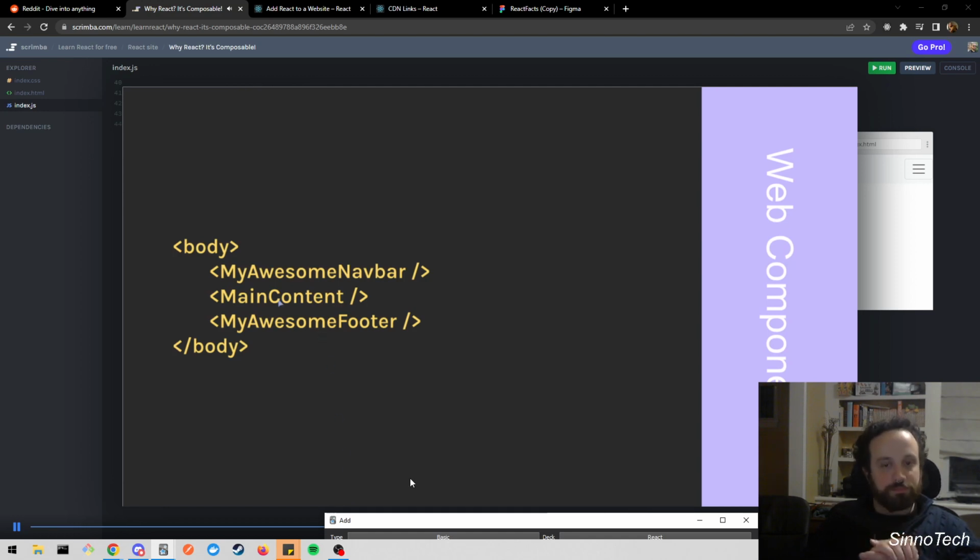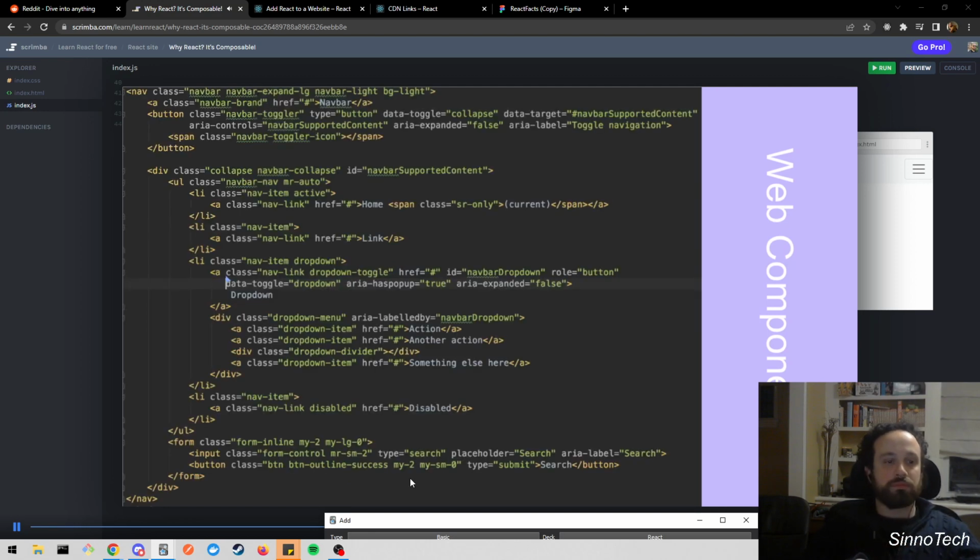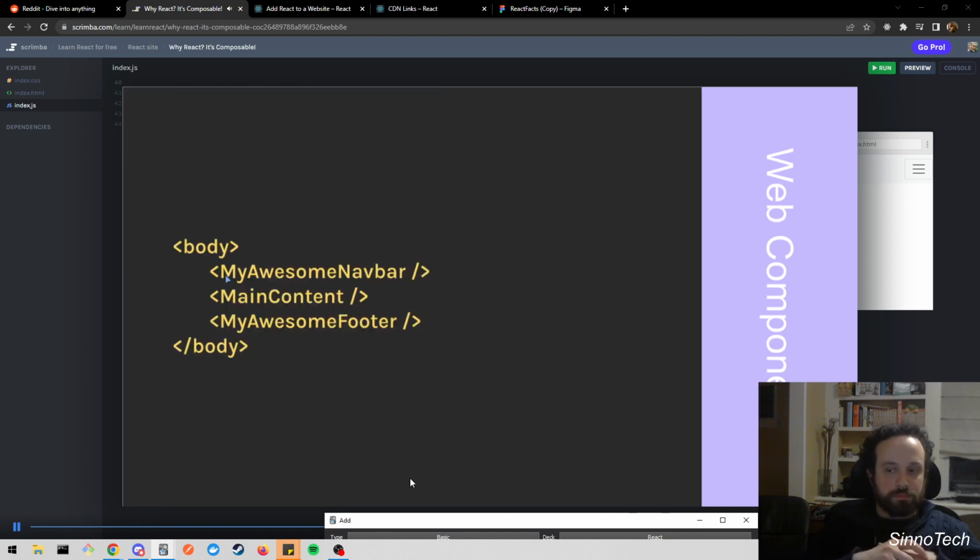Okay. You can see I've given these kind of silly names. My awesome navbar. These are not regular HTML elements. I can combine elements together that are real HTML elements, like you see here, into my own custom component called, for example, my awesome navbar or my awesome footer.